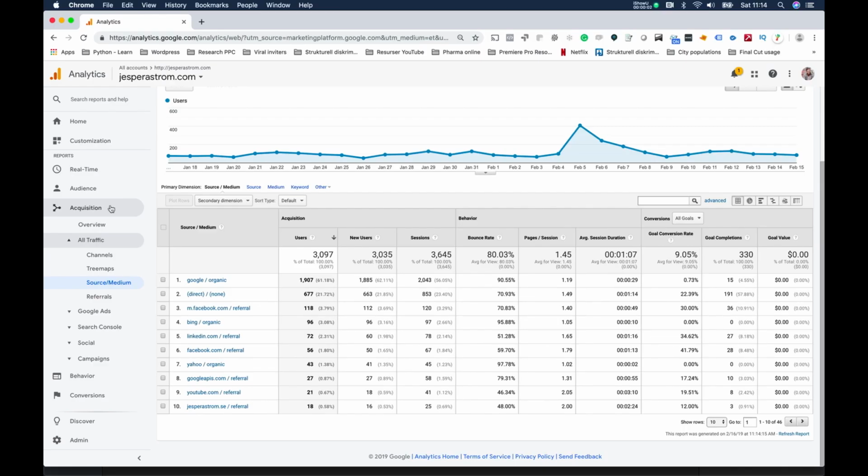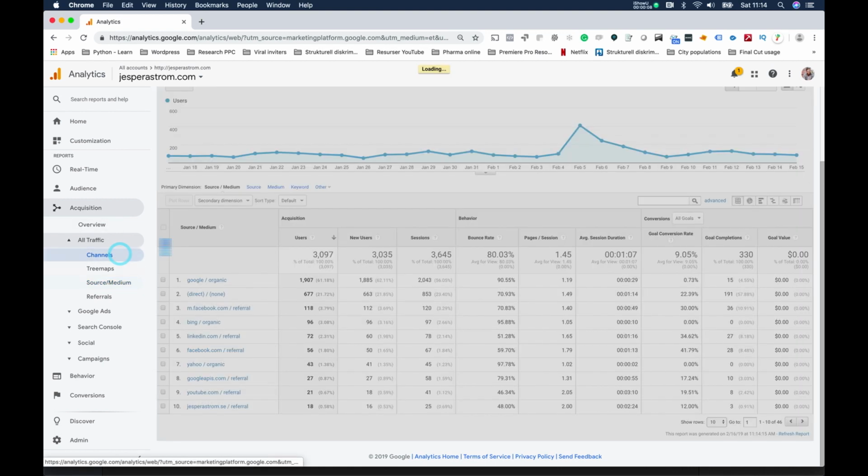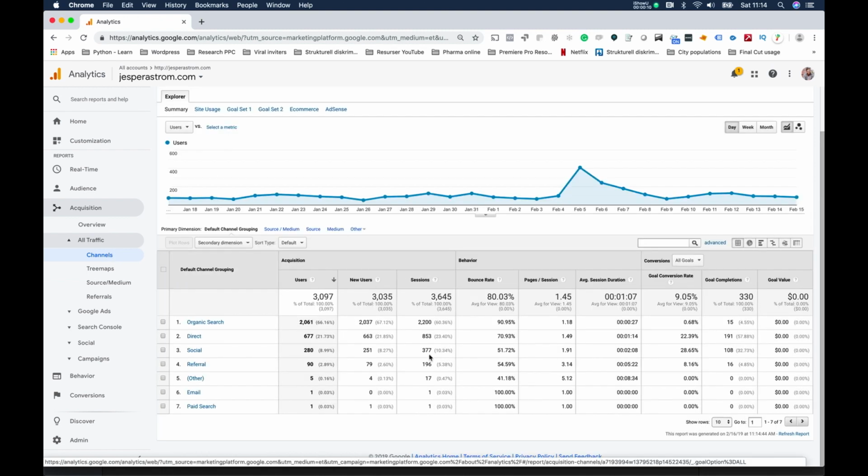All right, so the next one is the traffic report under acquisition, and really what you get into here is the channels report, but I don't really find it that useful to look at. I mean, it is sort of misleading because you just look at some nominal values based on where I get the traffic from and how much of it converts and what are the pages per session and things like that. But it doesn't really tell me what is good or bad on my website, so it doesn't give me a hint on what I can change in order to improve.